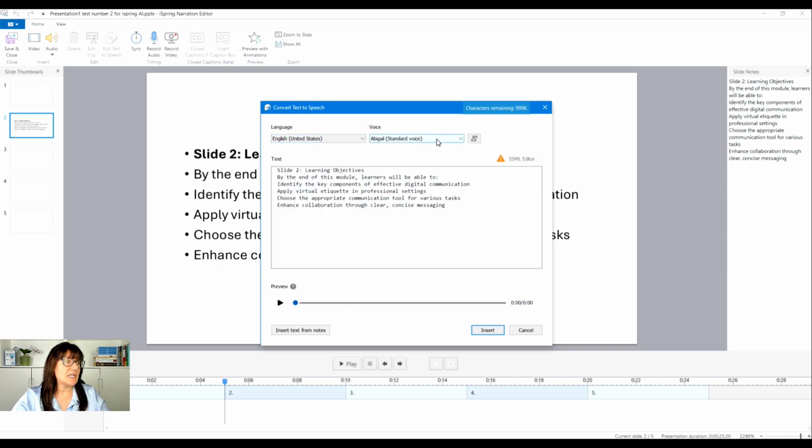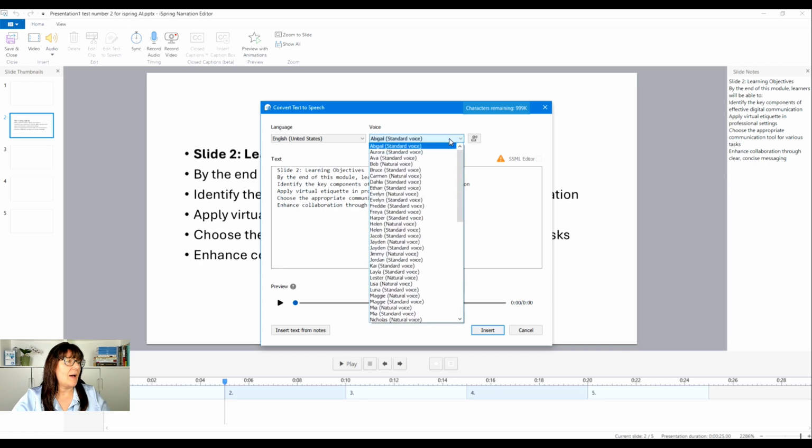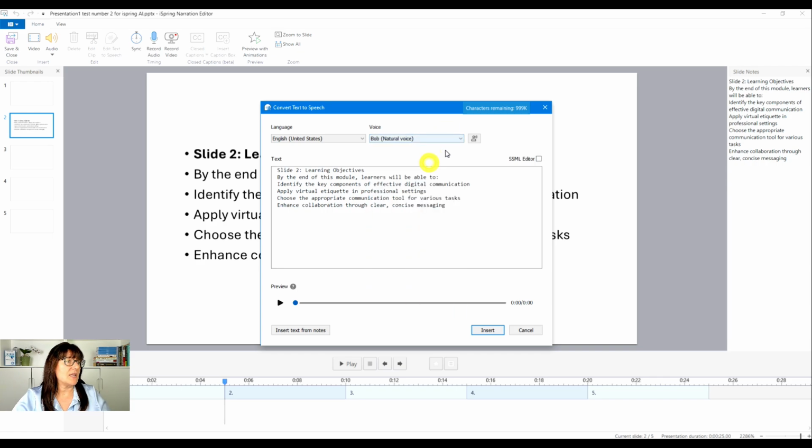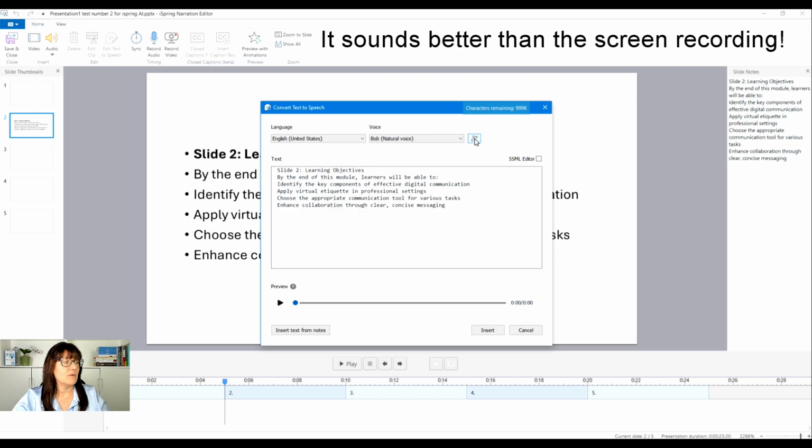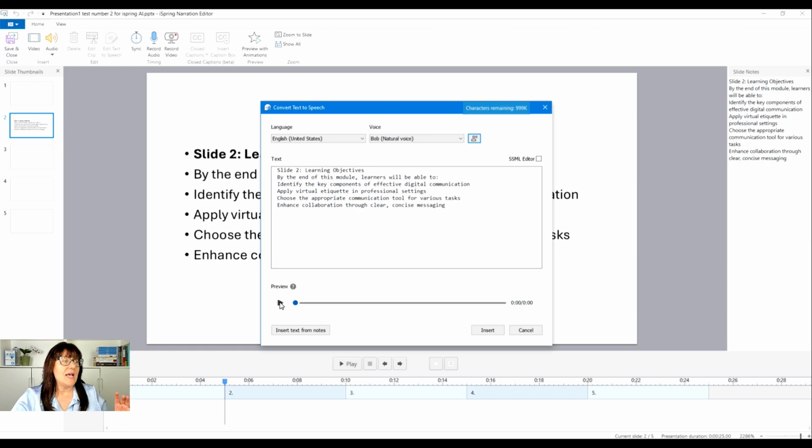so I'm going to select English for this purpose, and we have Abigail. Let's pick Bob this time. Let's go. Hi, my name is Bob. I can easily convert your text to speech. That really sounds natural. That's fantastic. And you can preview the notes that are in your slide.